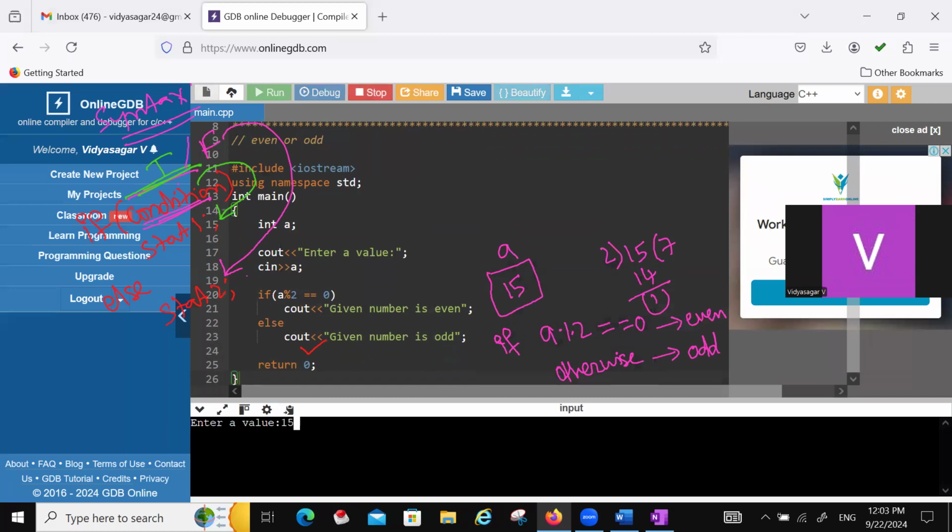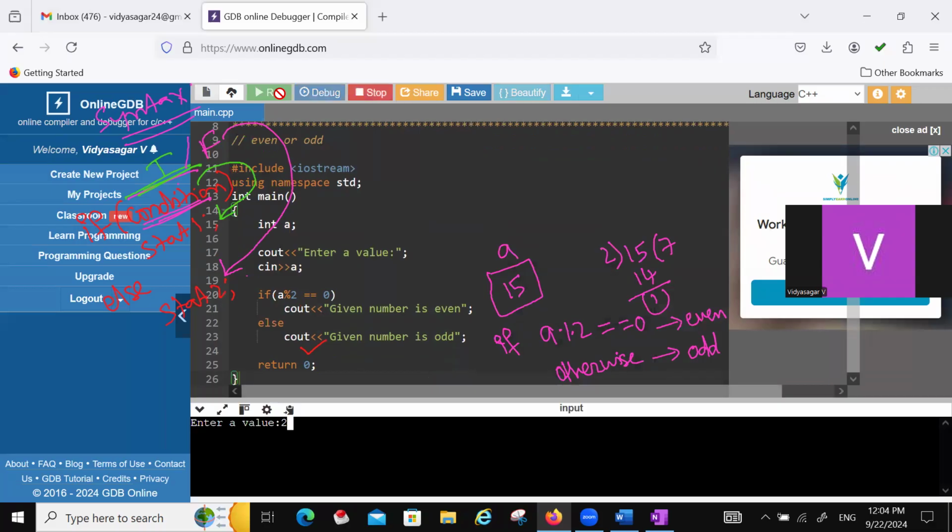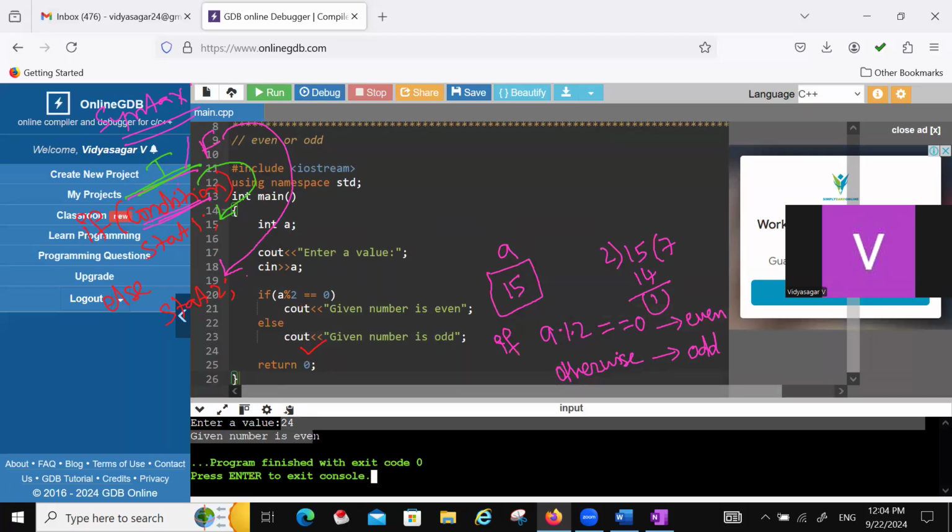I am giving 50. It is odd. Now 15, I am giving. Good, this is odd. Next I am running one more, now 24. 24 is even. Even number is 8. So first, this type of logic is important. This type of logic you have to think, later it will come to the program.